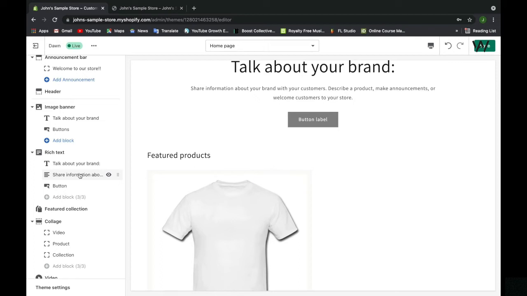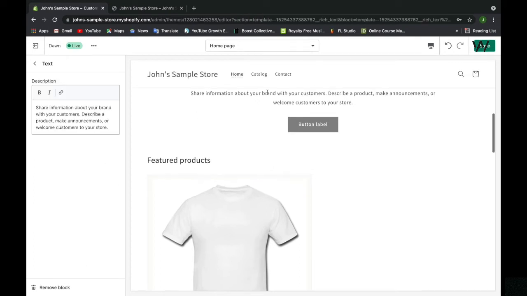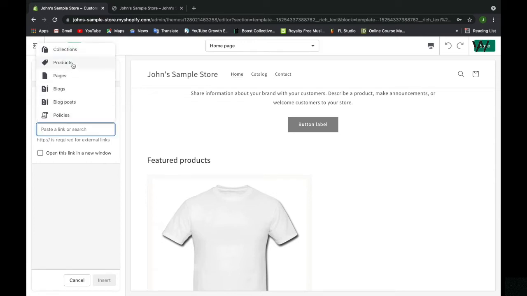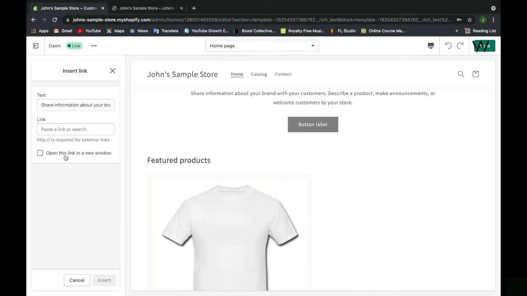Share information about your brand with your customers. This is these two sentences here. Again, I can make this bold, or I can italicize this. I can even add a link to this if I want to link it to, again, a collection of mine that I have products in, or a web page in my store, whatever the case may be, right? And we can even have that open a new window.